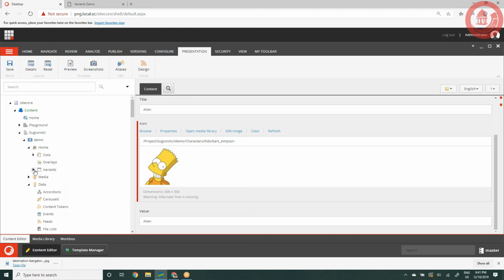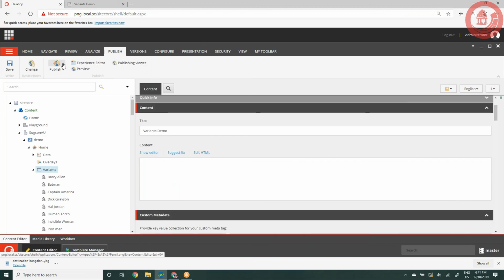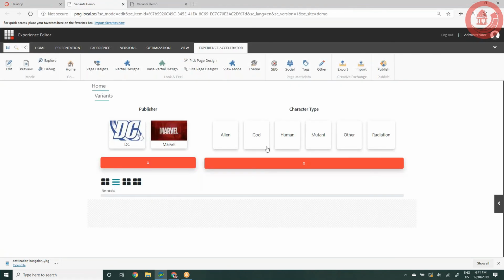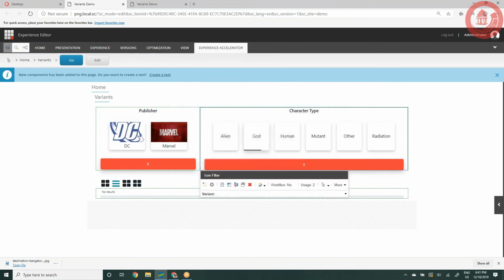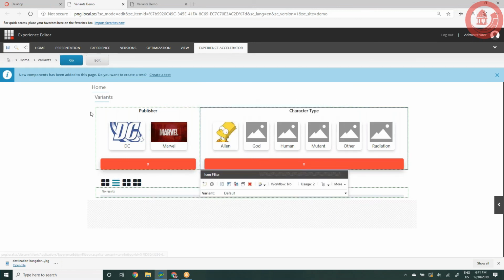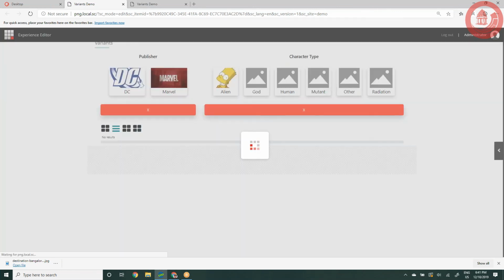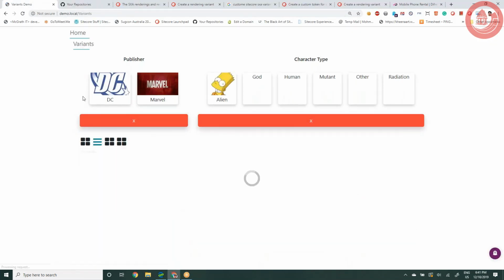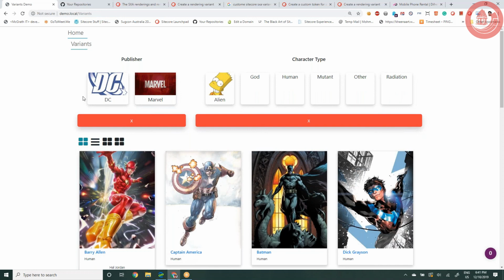then let's go to the variant, publish. Let's select this. From here, I will say fall back to default. Yeah. And it will show you the image. Yeah. So you can see that this is also a custom thing.